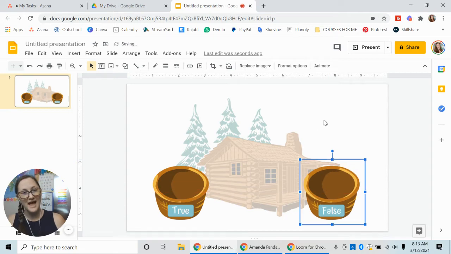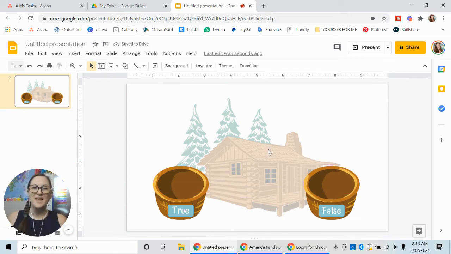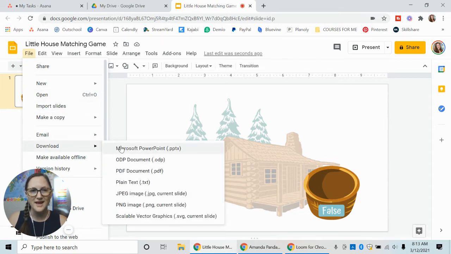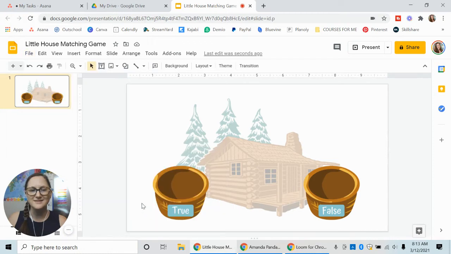So I've got a true, I've got a false, and I'm going to be dragging things into the correct baskets. So I don't want the baskets to move either. So I'm actually going to go ahead and make this a new background. So let's remember how we do that. I'm going to title this My Little House Matching Game so that I know what it is. Go to File, Download, and save it as a PNG. It's going to save my slide.